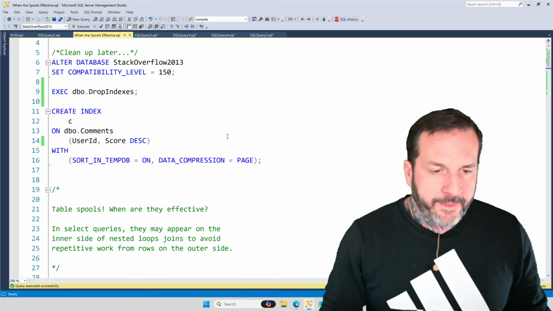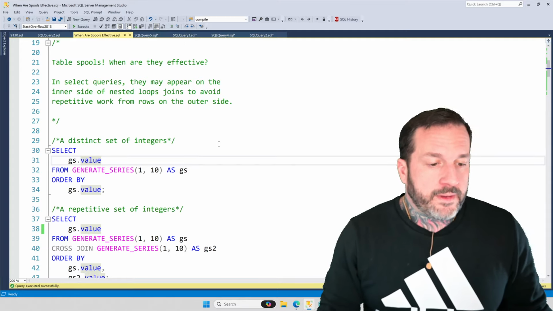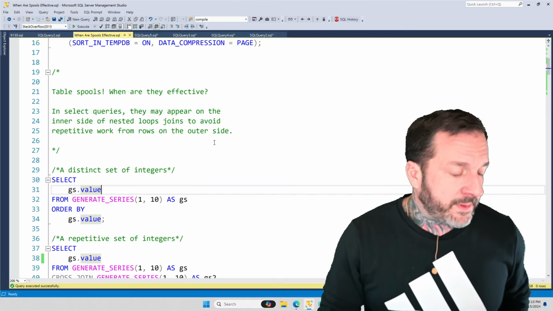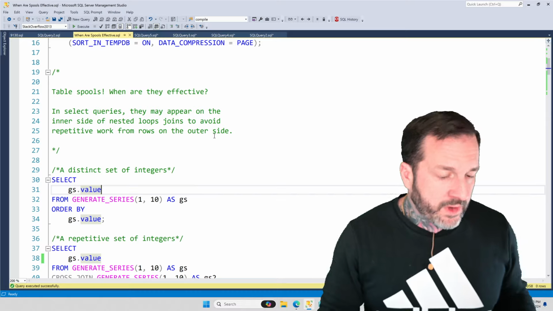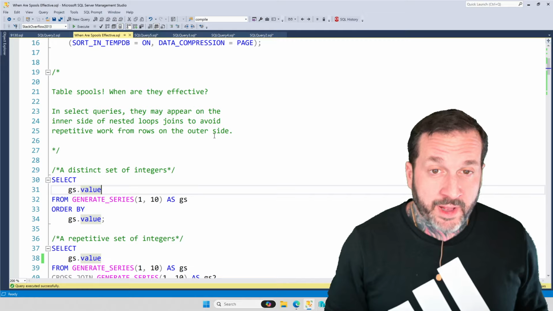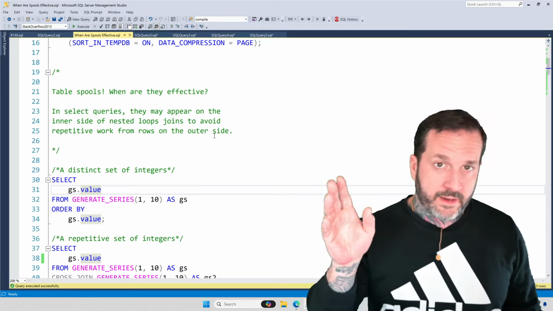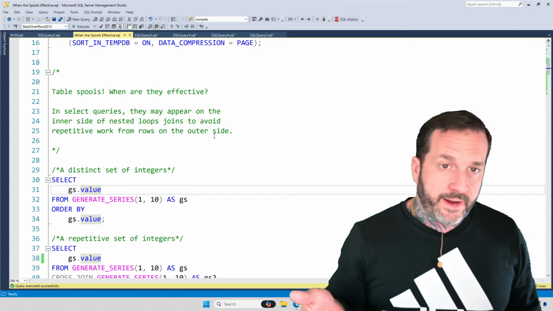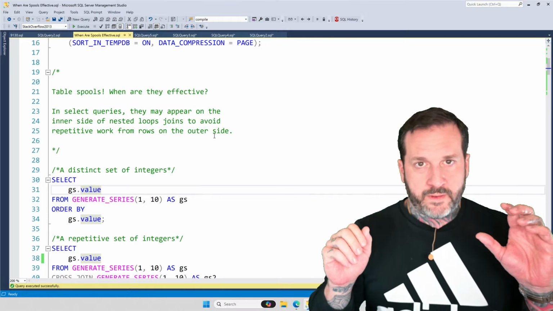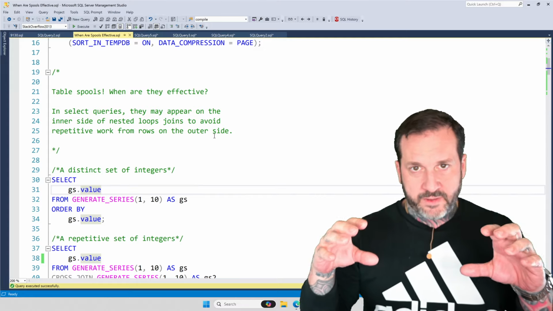So first, we've talked a lot about eager index spools. Table spools, in select queries anyway, are quite similar in their reasoning for appearing in a query plan. They appear on the inner side of a nested loops join, which we'll look at in a moment. And they're there because SQL Server doesn't want to do a whole lot of repetitive work on the inner side of a nested loops join.